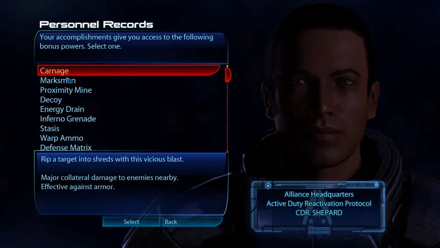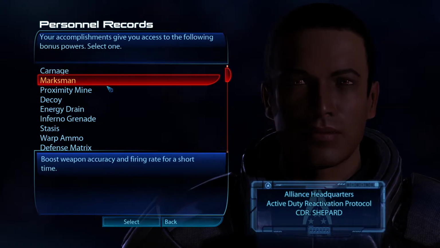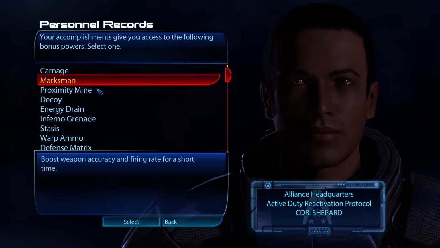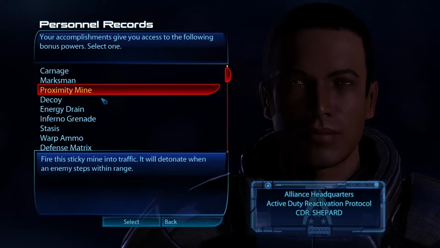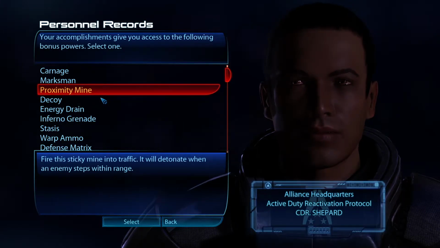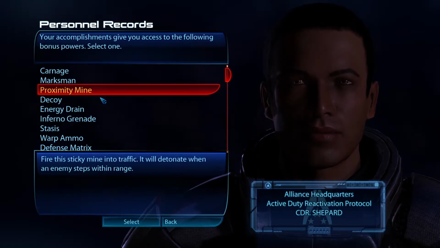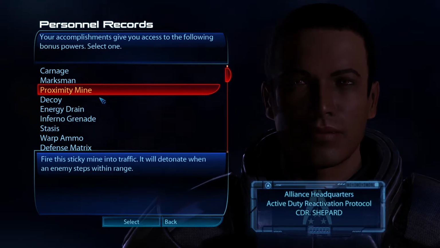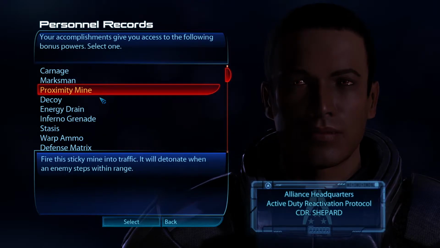Carnage. Rip a target into shreds with this vicious blast. This comes back from the first game. Yay. Effective against armor. Marksman. Boost weapon accuracy and firing rate for a short time. Also from the first game. Proximity mine. Fire the sticky mine into traffic. It will detonate when an enemy steps within range. This is good, but I think this is considered to be a grenade, and those are limited use. Well, it's kind of the same idea as in Mass Effect, I guess.